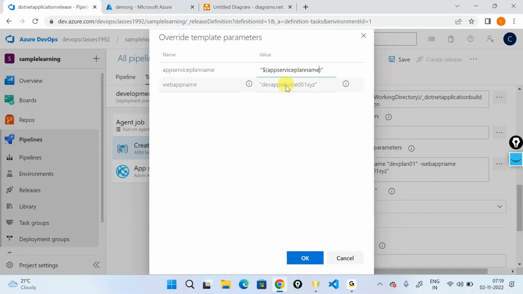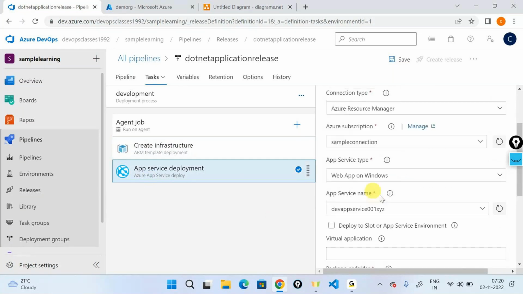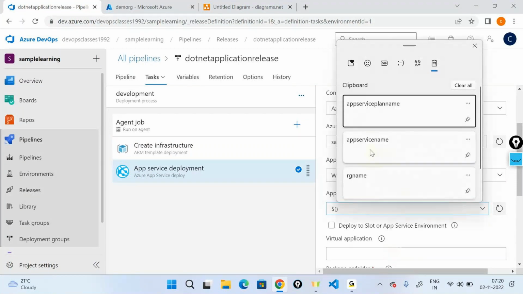And finally, in the place of the web app name, I'll take this out and I'll again say dollar open and close parenthesis and the name of the variable that I declared, which is app service name, and I'll say okay. So what I'm doing, I'm not hard coding at all. I'm just making sure that I declare every variable and I'm using those variables. Again, going back into app service deployment also, I won't hard code here. Say dollar open and close parenthesis and then the app service name out here.